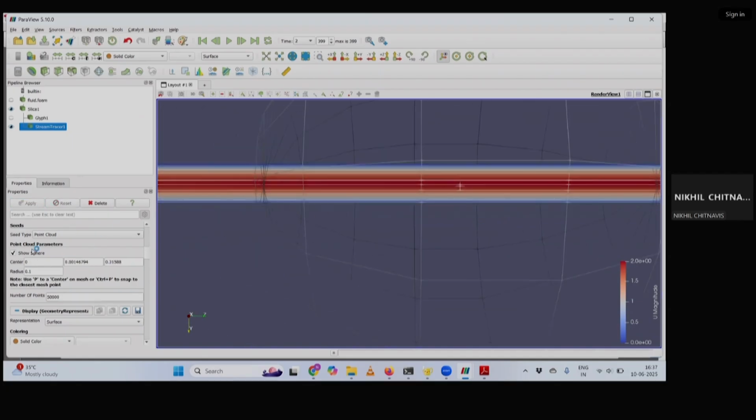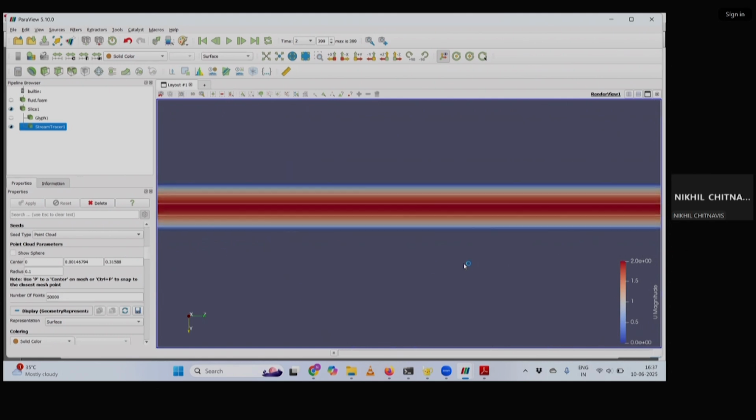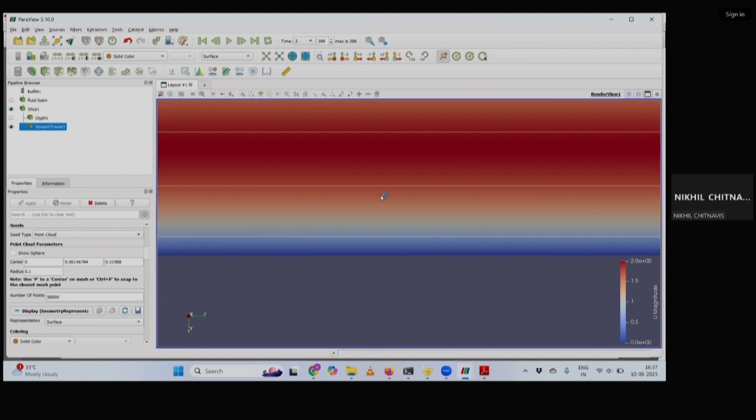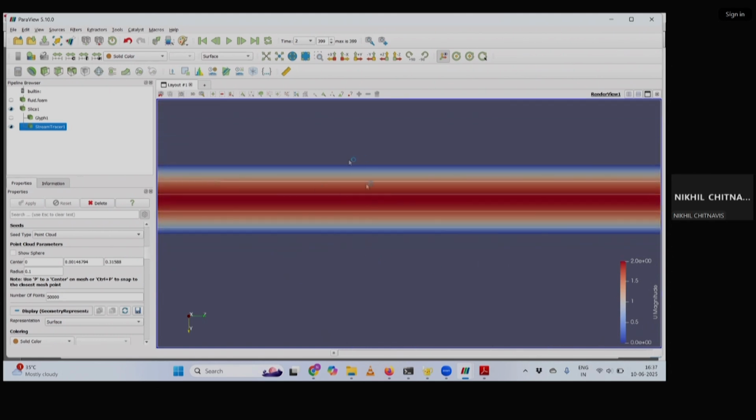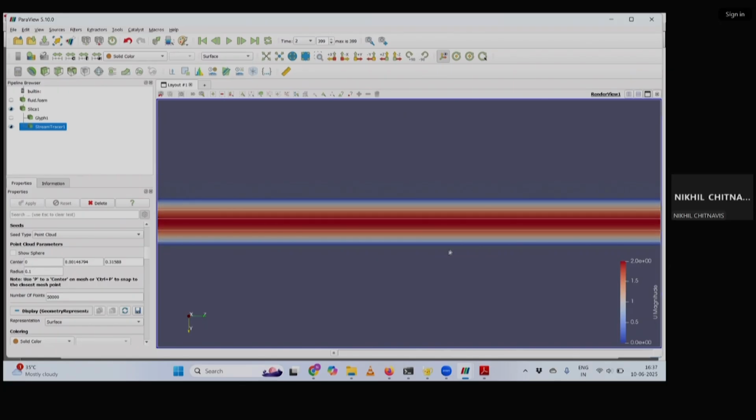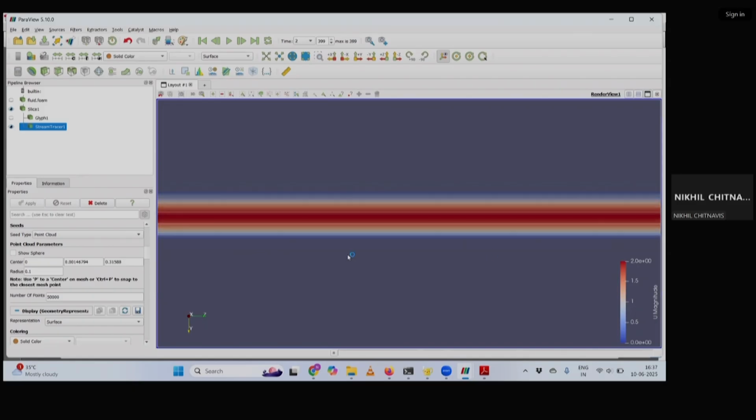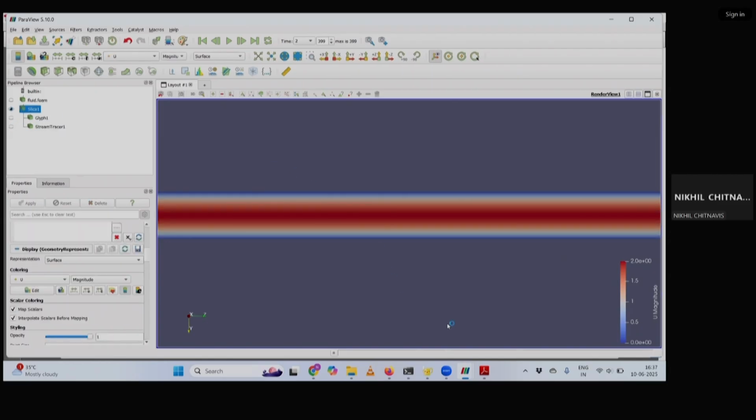As this is a straight pipe, you will get straight streamlines all over this domain, and you will not see any further changes in the streamlines. So this is how you will get a fully developed velocity profile in a 3D pipe. So if any question is there, you can ask.